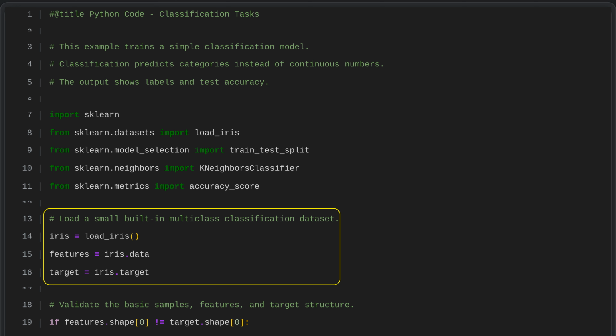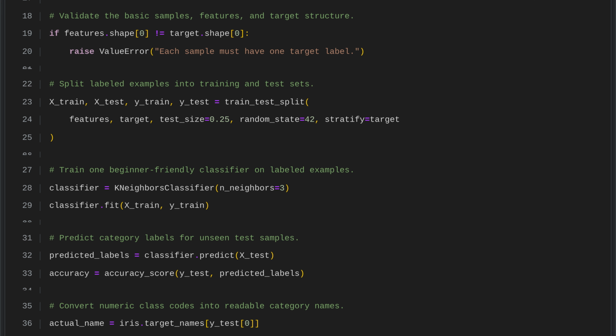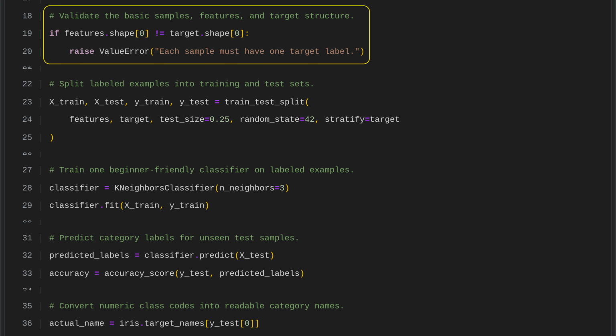We load the built-in iris dataset from Scikit-Learn, a simple dataset commonly used for multi-class classification. Its flower measurements serve as the input features, and the species labels serve as the target values. This gives us the data needed to train and evaluate a classification model. Before training, verify that the number of data samples matches the number of target labels. This ensures every sample has a label, and if they do not match, raise an error to protect data integrity.